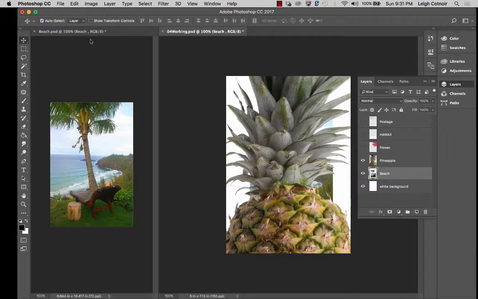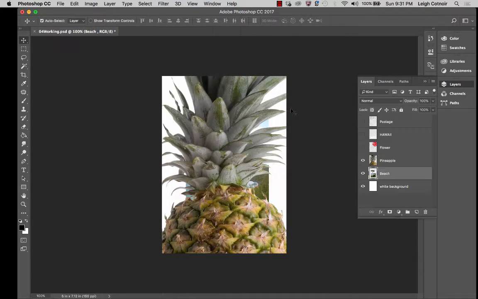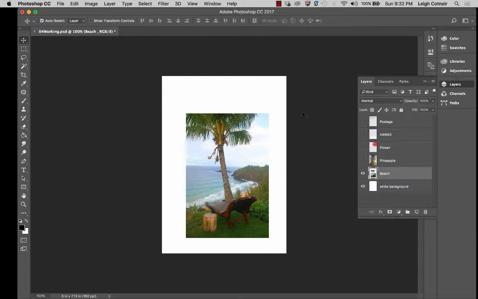So anyway, I'm going to close this beach.psd file. It's going to ask me if I want to save it, and that's because the change I made was labeling the layer name as beach instead of just layer 1. I could click save or not, it doesn't really matter. I saved it, it's closed, and now this is what we're dealing with. If I toggle that pineapple off, there's that picture again. And so I can go ahead and save this working.psd file at this point. Now we're working with a complete file.